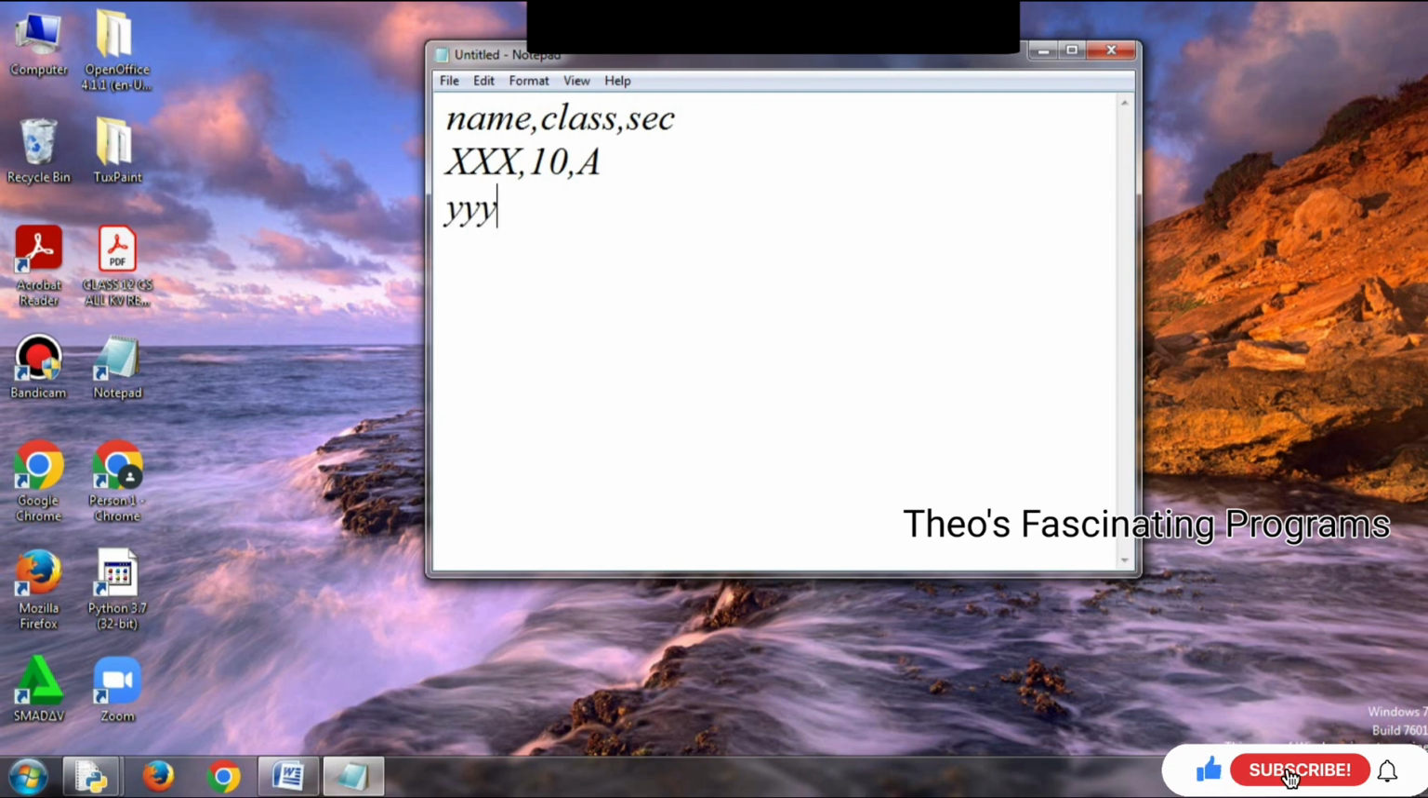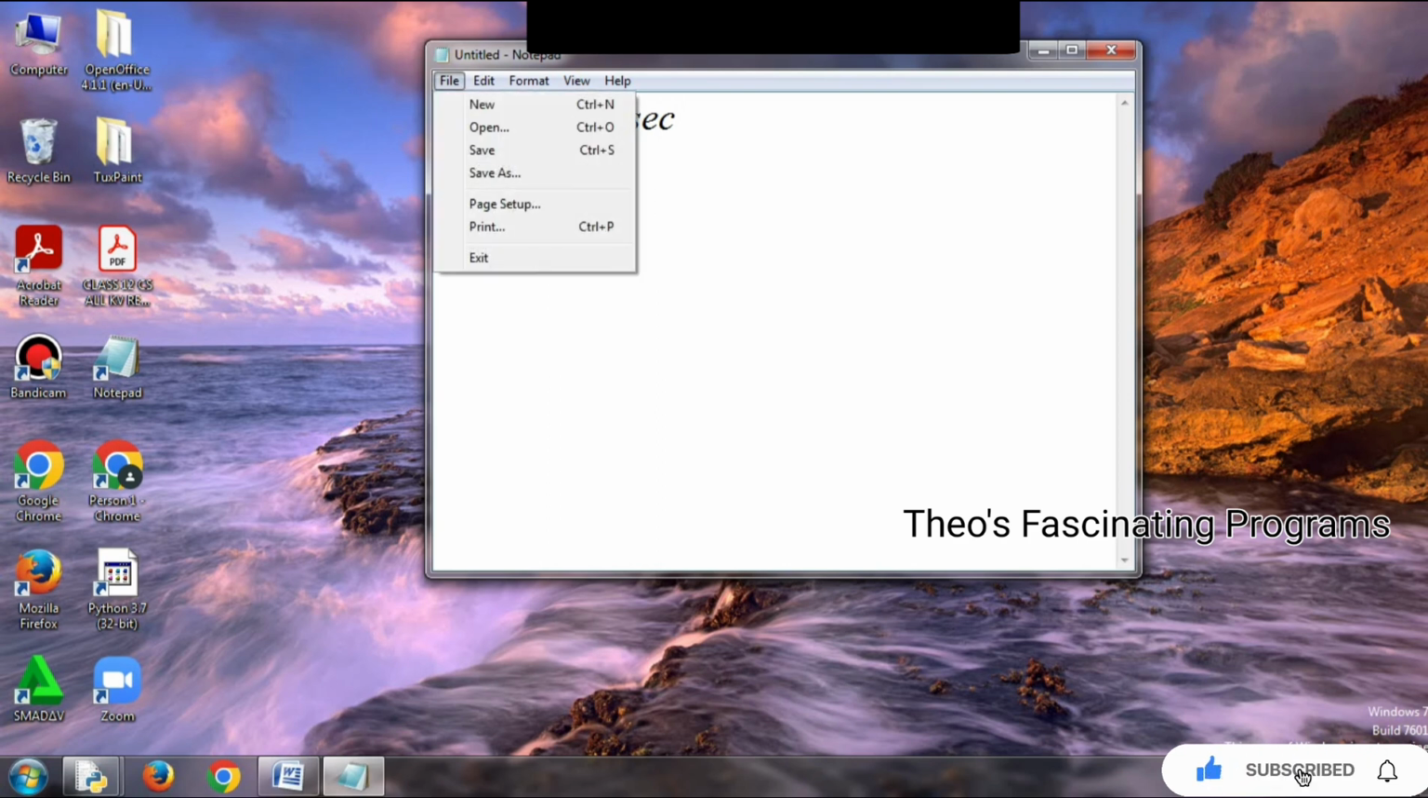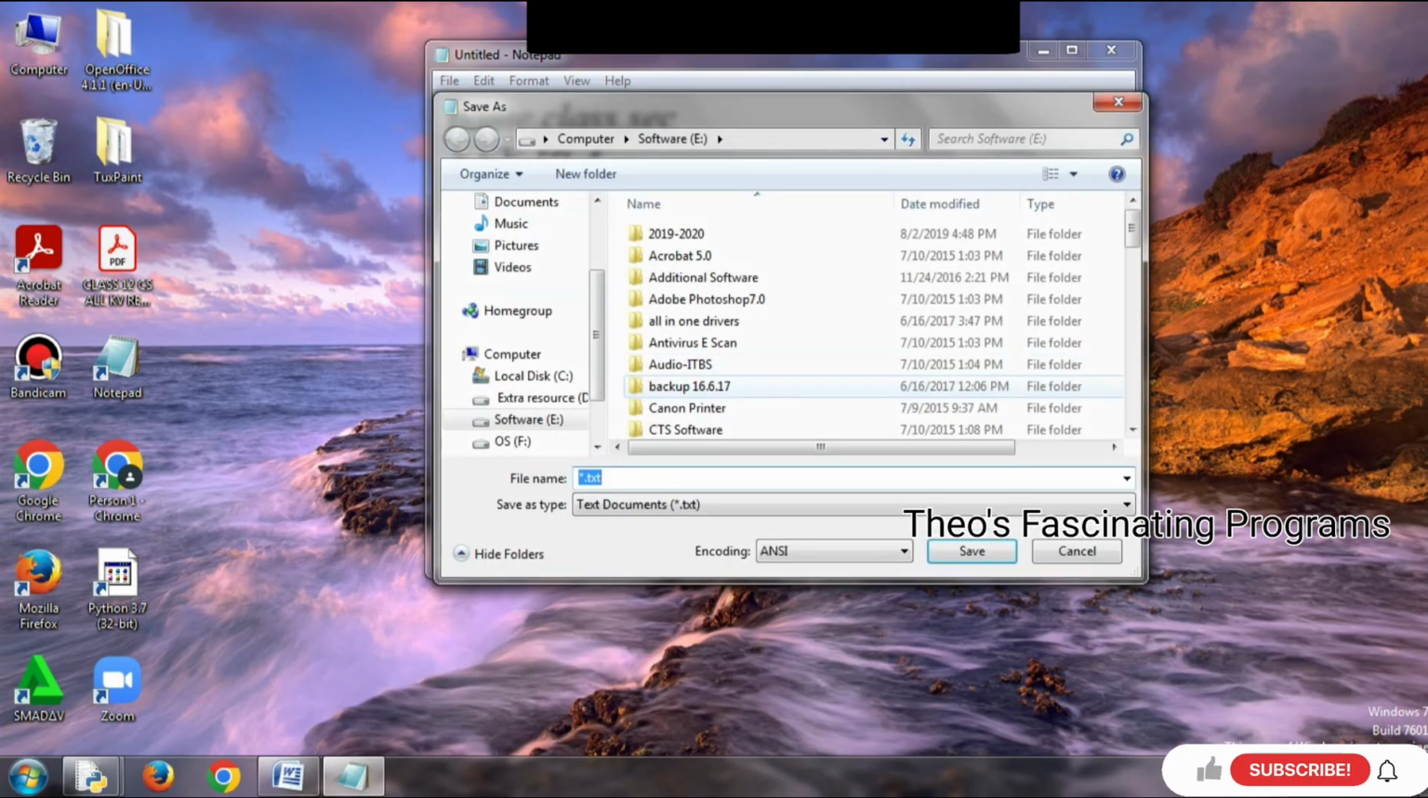How many rows you want, you can type that number of rows. For the next row, I just give the name as yyyy, class is 11, and section is b. The next name I just give as z, class as 11, and the section as c. So you can give any name, any data, and save your file.